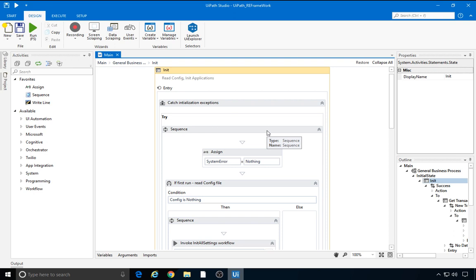The overall exception handling is already in place throughout the framework, which is why there are try-catch activities in every state. The robot tries to initialize, and if it fails to do so, it ends the process. To check whether there's an exception or not, we set the exception object to system error and initialize it with nothing.